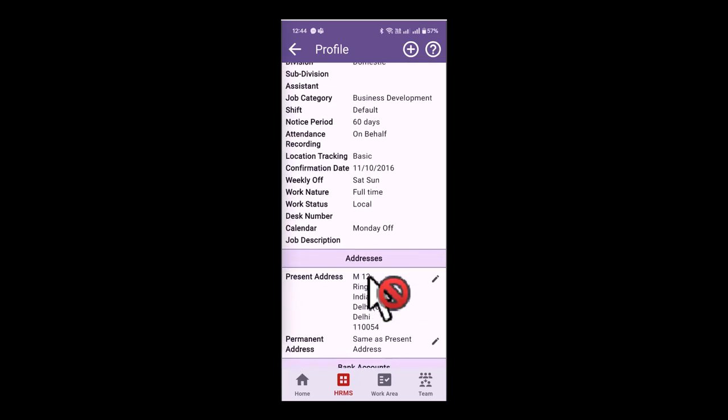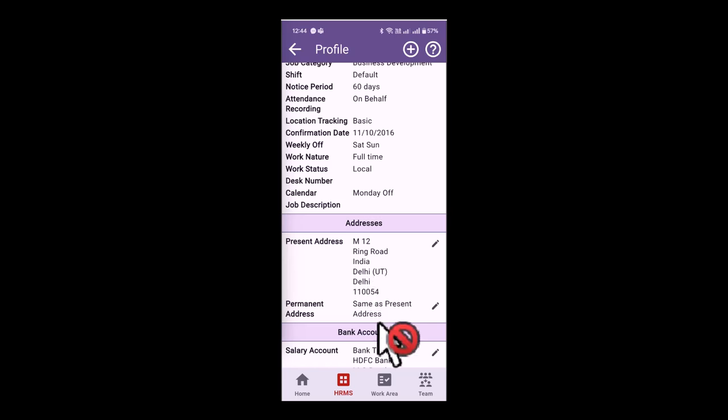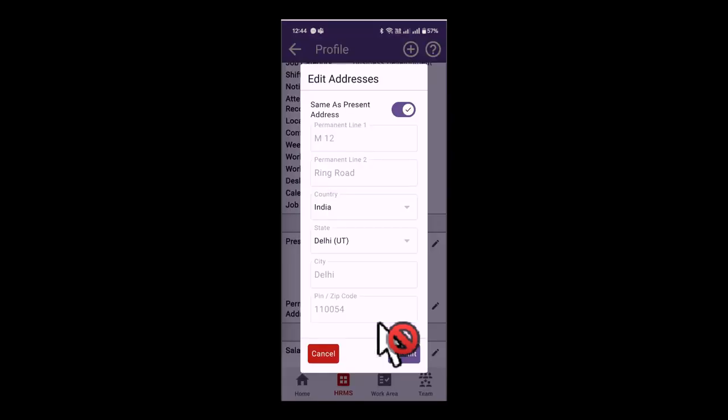The third section is the address section. In this, your present and permanent addresses are stored. You can keep both of them as same, or you can edit and change your permanent address and make it different from your present address.